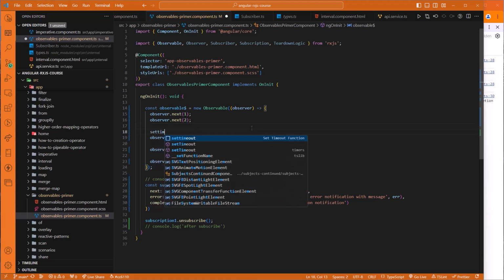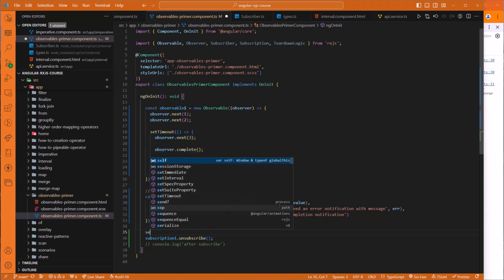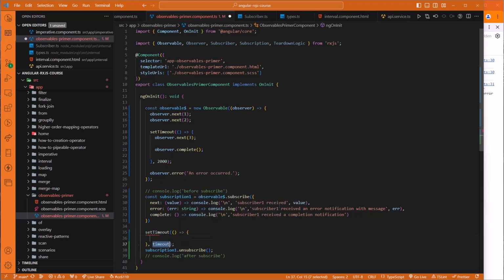To make this really interesting, let's wrap the next and complete calls in the observable's execution in a set timeout that takes place 2 seconds after the execution has started. And let's also wrap the unsubscribe in a set timeout, which takes place 1 second before that. And let's also get rid of this error call.